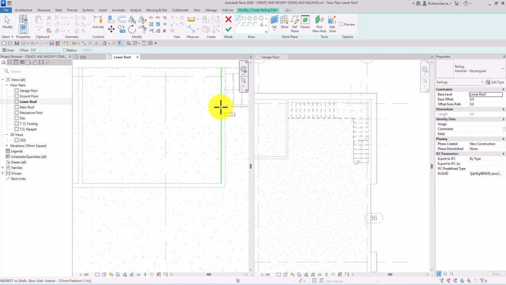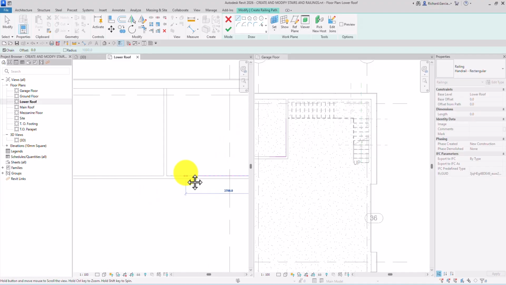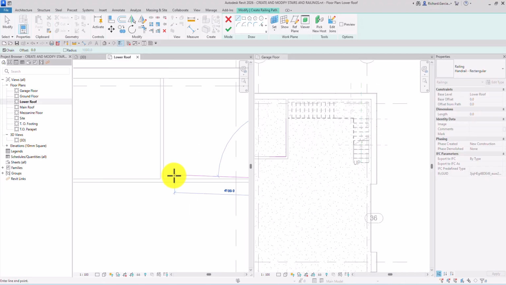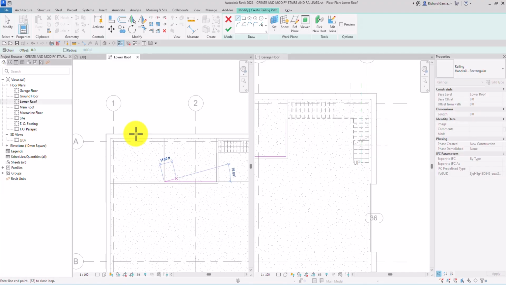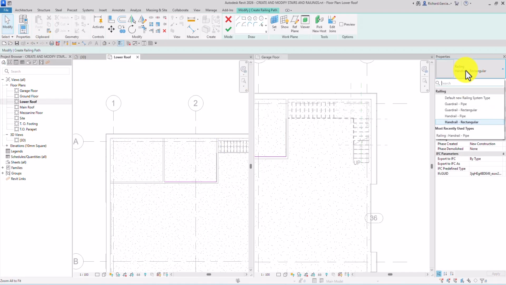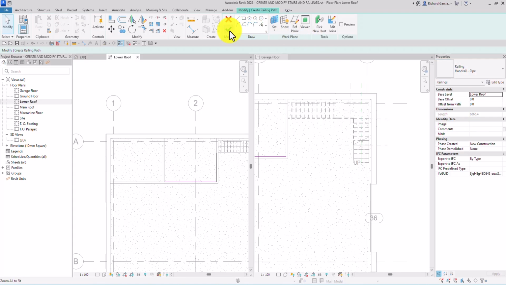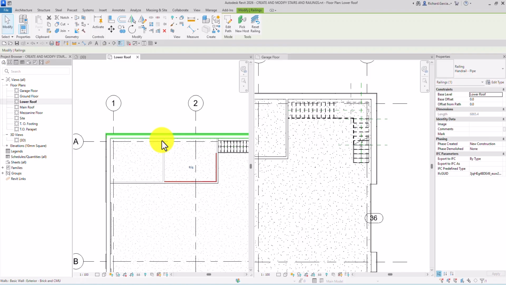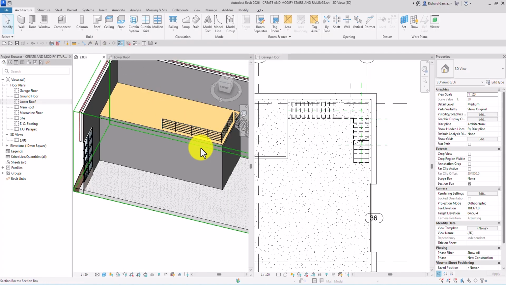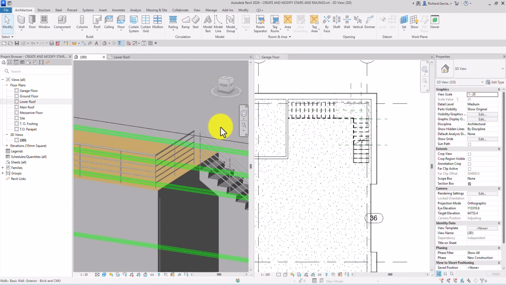So maybe I'm going to pick somewhere here. Gonna pick here, and then I'm gonna pick all the way here. And then I select modify. Then after that, I'll change this to handrail pipe and then select check to finish. So in 3D view, this is now how it looks like.